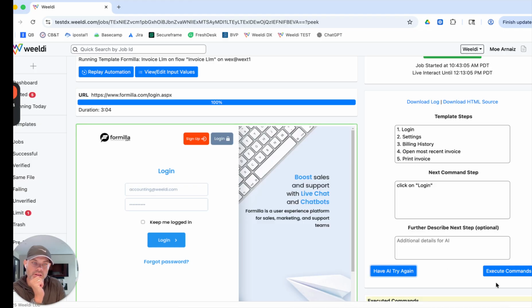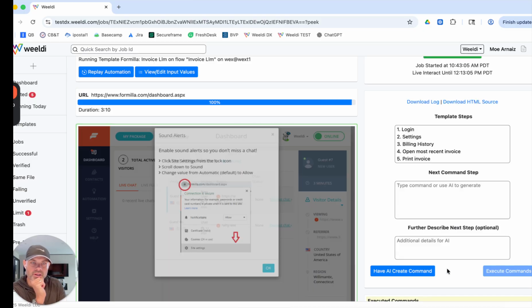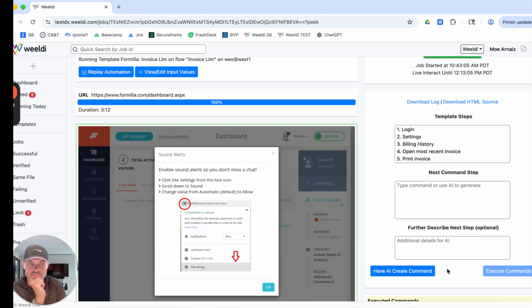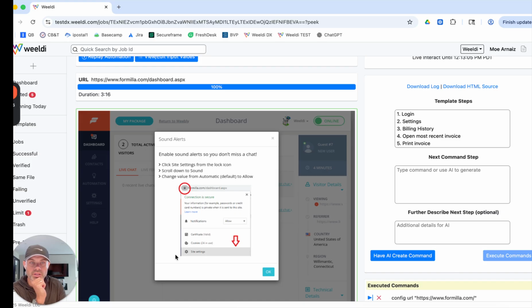Okay, so it's going to click on login, execute the command. And I'll try to speed this up a little bit just for time, but we are at the mercy of the communication back with the AI to write the code. So here we have a pop-up. We didn't expect it to pop up in our instructions, but this is one of the big advantages of using AI: AI can automatically solve for something like this. So let's have AI create a command and see if it does.